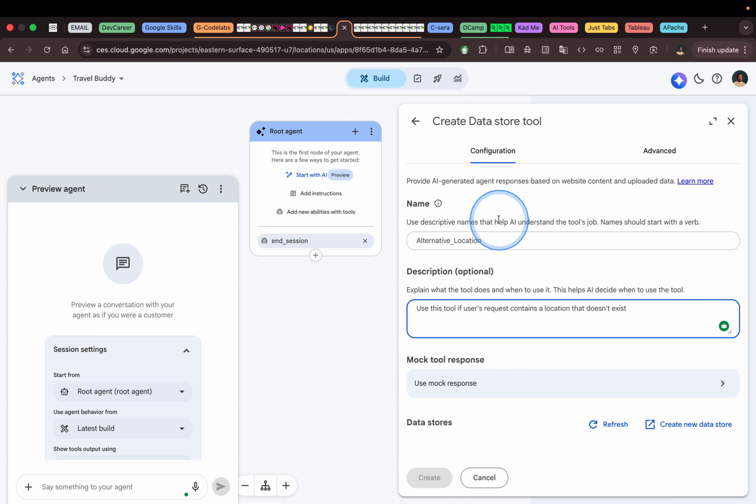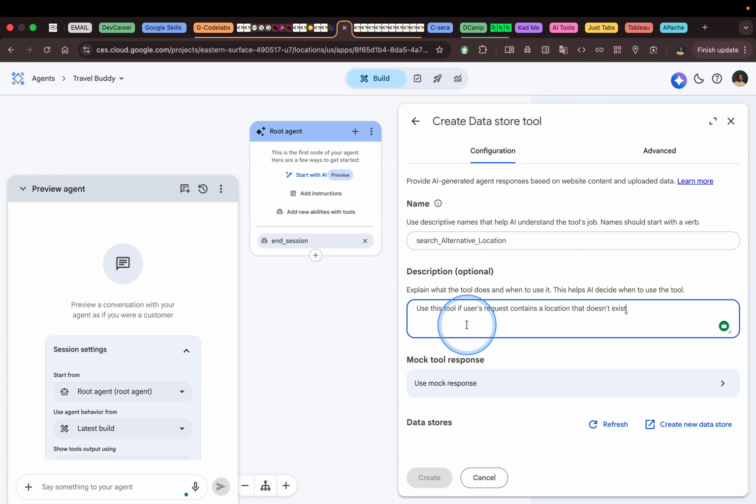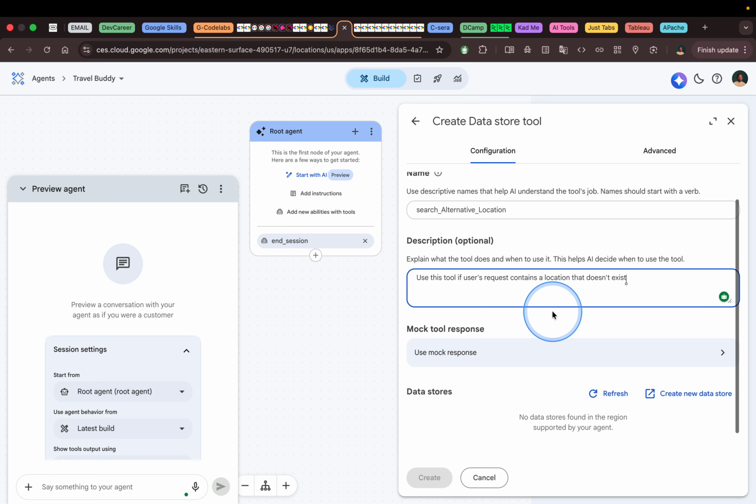So we use descriptive names to help the AI understand the tool's job. The name should start with a verb. So let's say search, a verb, search alternative location, search, say look up, explain what the tool does.